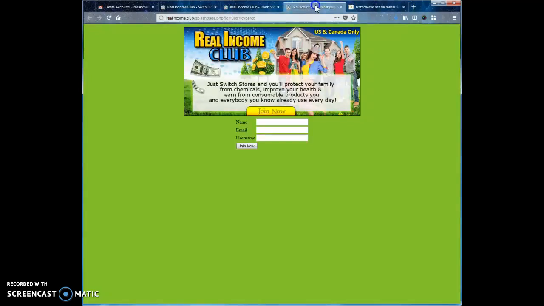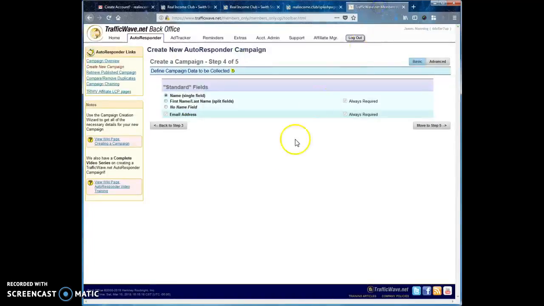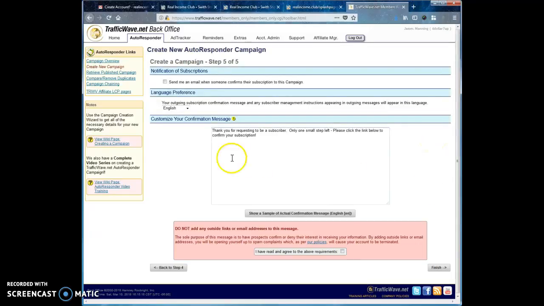And when we first started this page, that is the data we're capturing. Trafficwave.net doesn't care anything about the username. That's only for the creation of their account. But we are using a single field, which is already checked, for name. We are not separating first name and last name. And email address is always required for any autoresponder. So move to step 5.